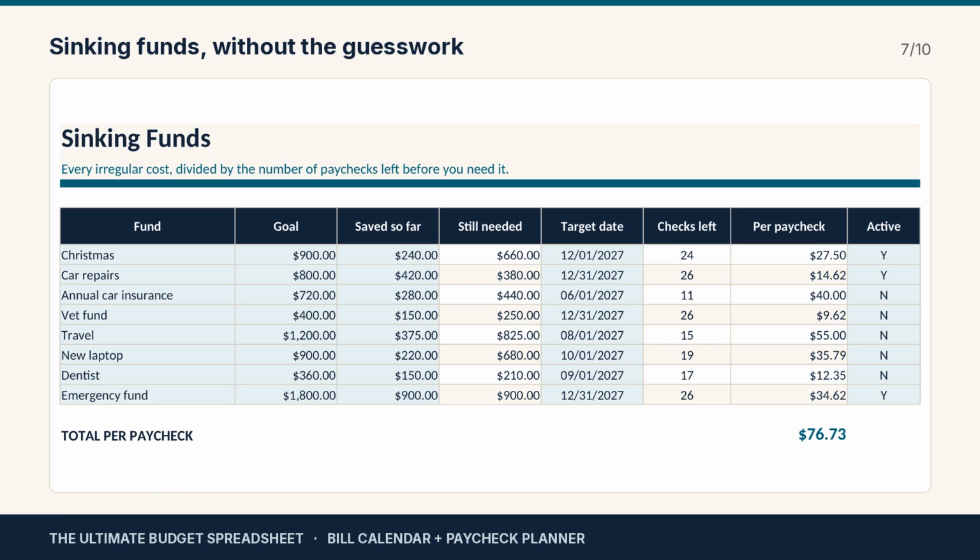Christmas is not a surprise. It is $900 on a date you already know. Enter the goal, what you have already put aside, and the date. The workbook counts the paychecks left before then and divides. $27.50 a check. There is an active column, and it matters. Switch a fund on, and its per paycheck cost flows straight into the short check forecast.